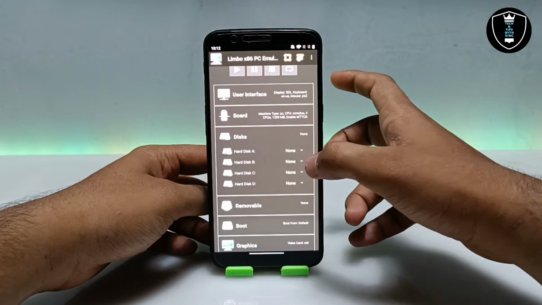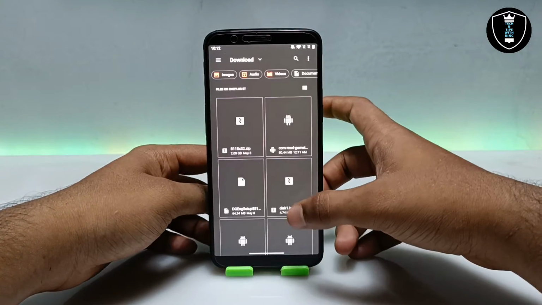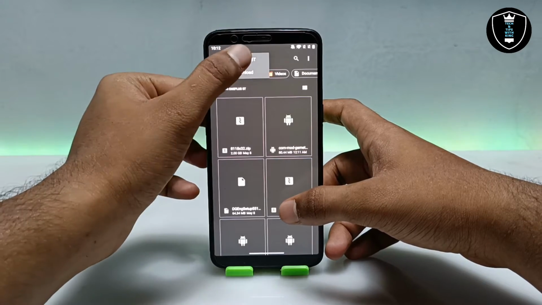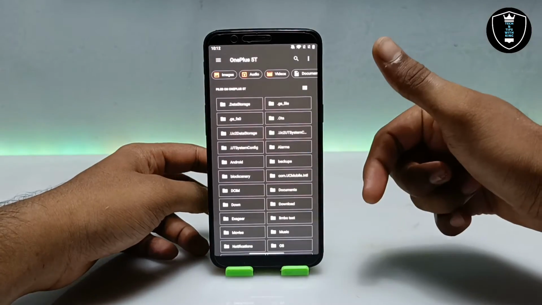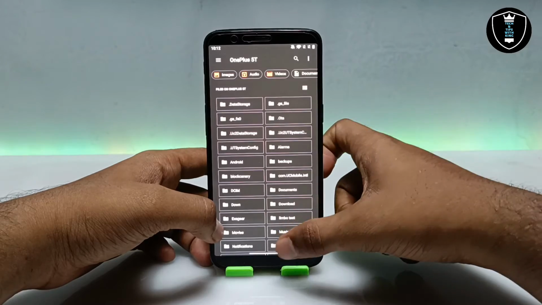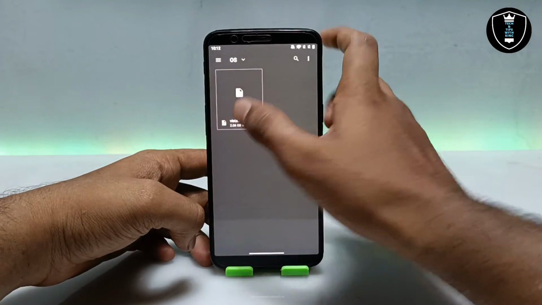After opening disk, you have to click on disk A. You have to click on open. Now you have to locate the Windows Vista file which you have downloaded, and I forgot to mention the download is in the description of the Windows Vista. You can check out the download from there. As you can see, this is the Windows Vista file.